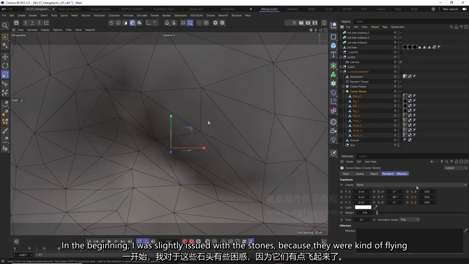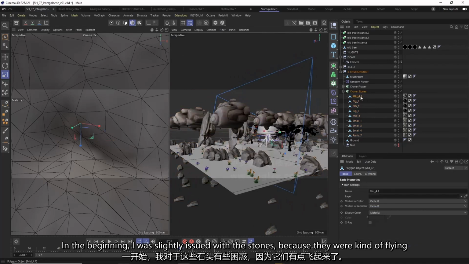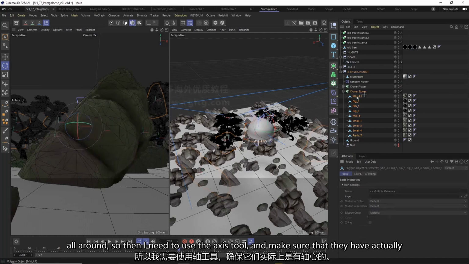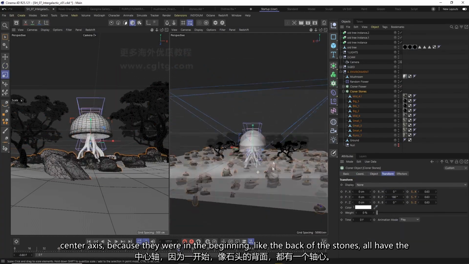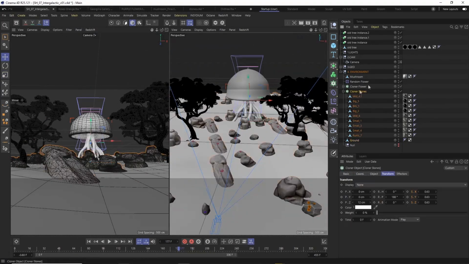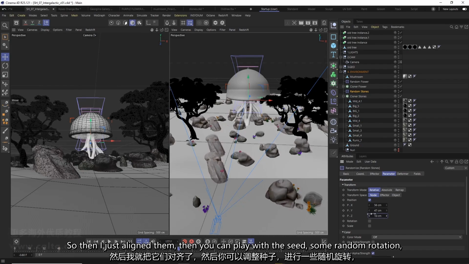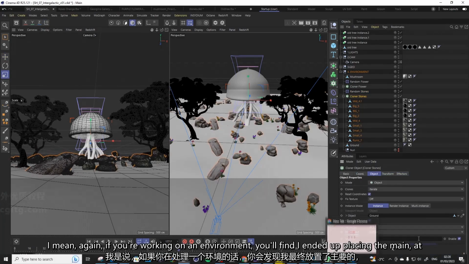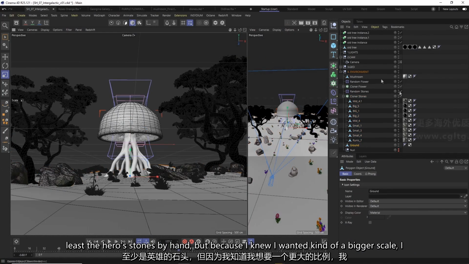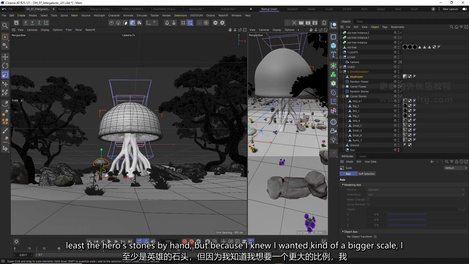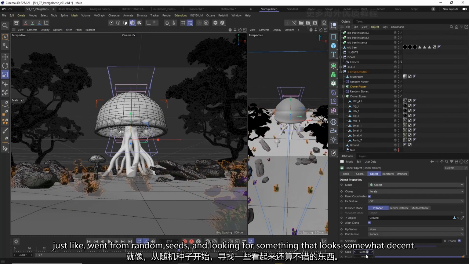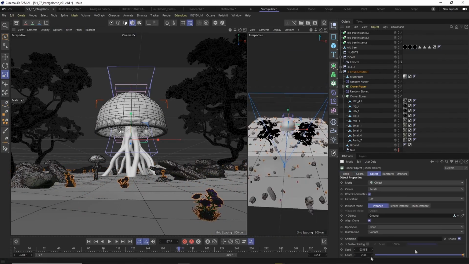In the beginning, I had a slight issue with the stones because they were flying all around. So I needed to use the axis tool and make sure that they have an actual center axis, because in the beginning the stones all had their axis in the same point. So then I just aligned them. Then you can play with the seed and some random rotation. Again, if you're working on an environment, you often end up placing the main hero stones by hand, but because I wanted a bigger scale, I just went through random seeds looking for something that looks somewhat decent.